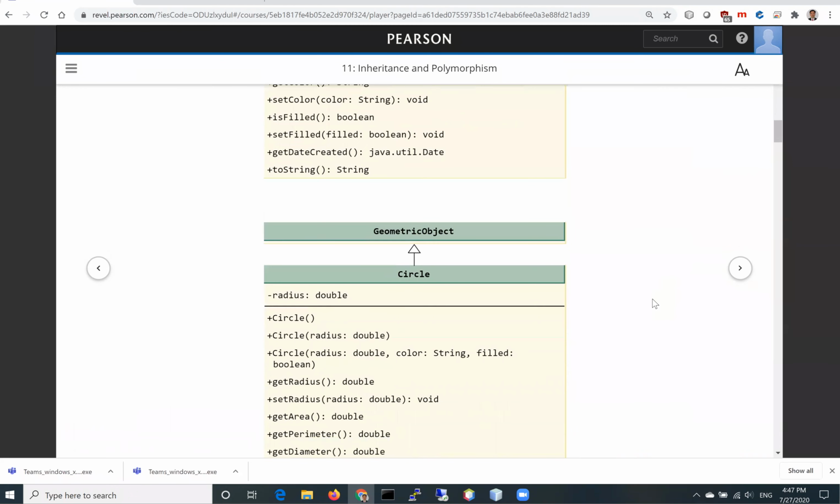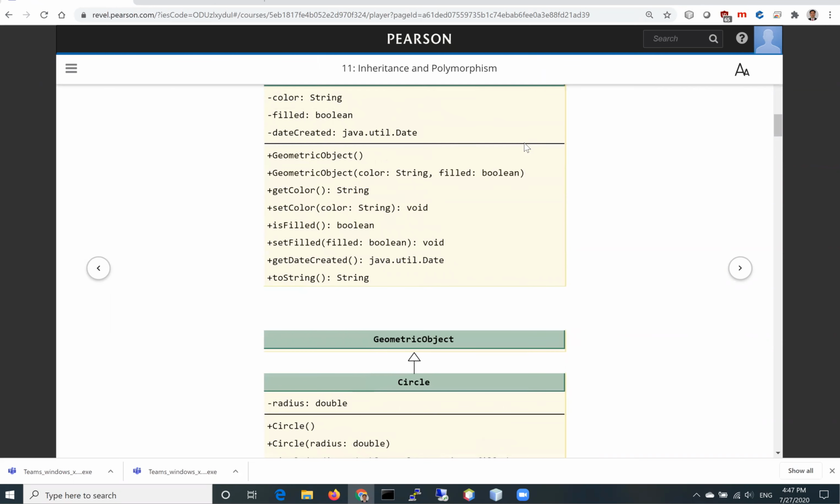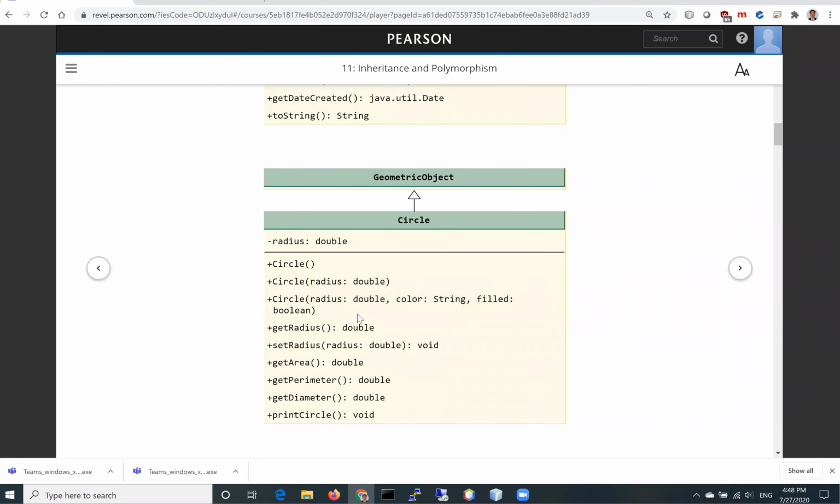Now we define the Circle class, which extends the GeometricObject class. The Circle class has an additional data property, radius. All the other properties are now inherited. You can getColor, setColor, and isFilled. So all of this in the superclass GeometricObject is now inherited in the Circle class. The Circle class has its own constructors, three overloaded constructors, and getRadius, setRadius, getArea, getPerimeter, getDiameter, and printCircle.